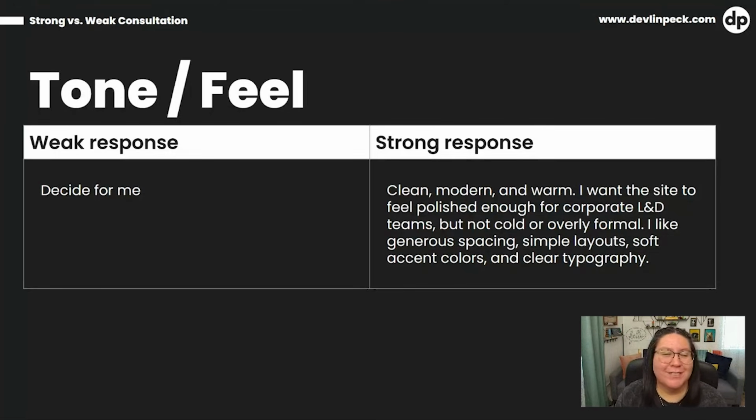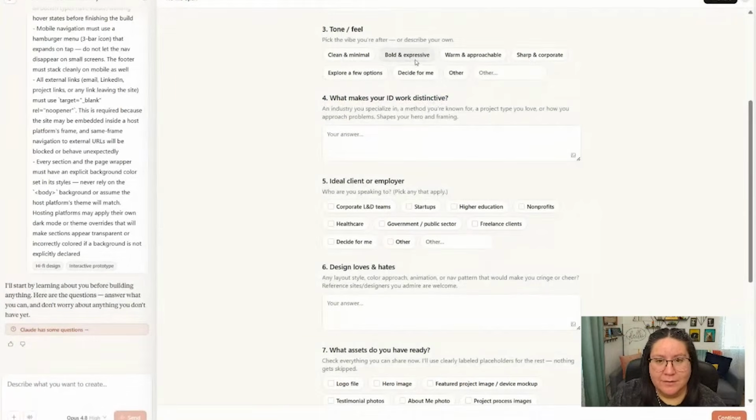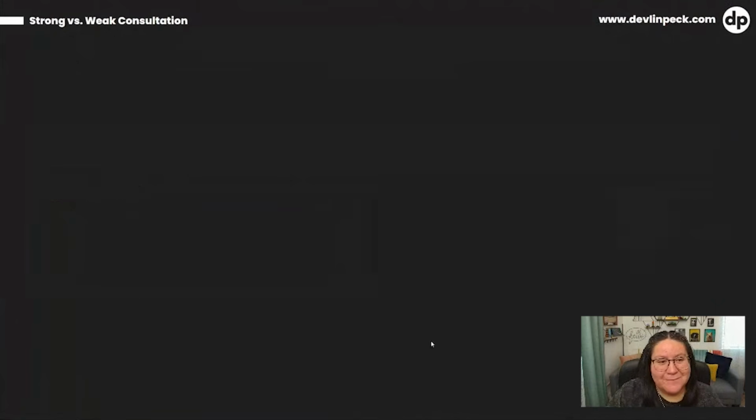Again, if you just have general ideas, and for this question, there are some choices that you can have, but you can also describe more as well. So if you have some ideas, describe them. This is the time to do it. And it's okay if you hate what it makes, right? You just tell it something else instead.